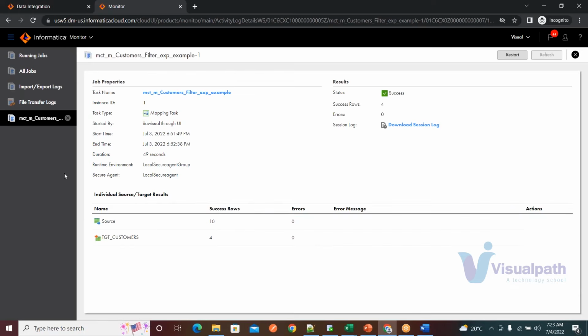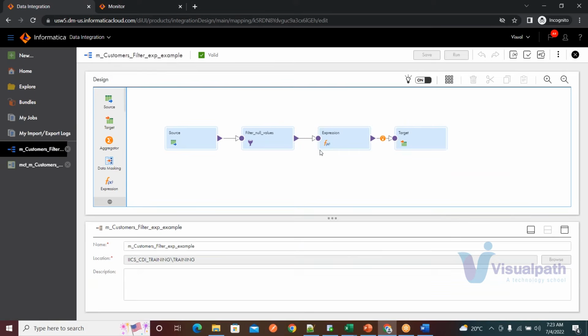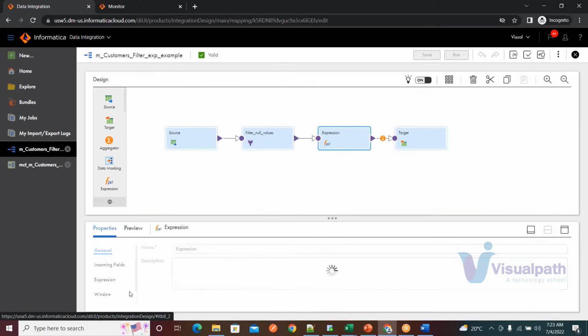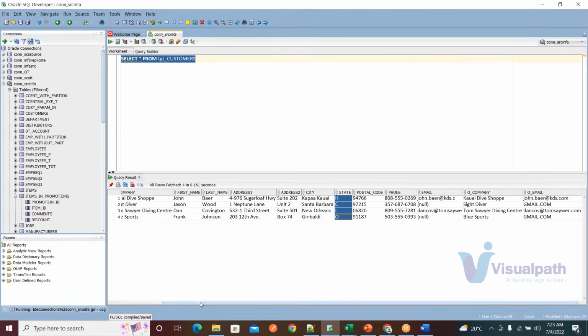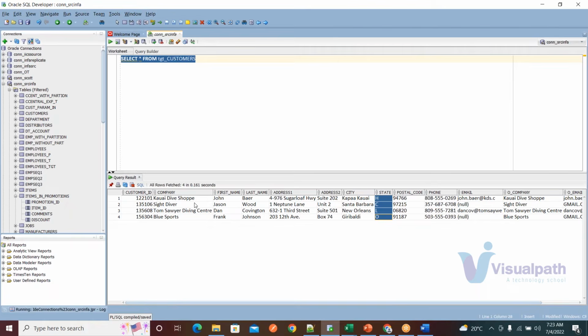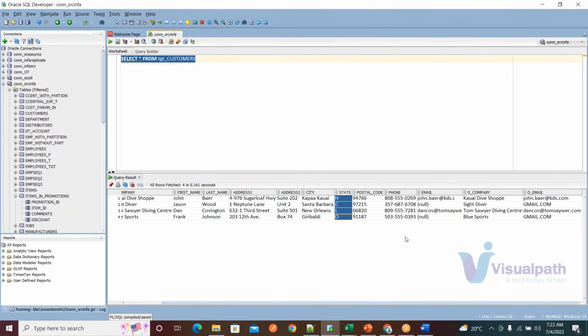And we had one more expression also, right? What was the expression that we had? We had company with ltrim and rtrim. Okay, so for the company, it only removed the spaces before and after. There were spaces in between. That's a different function altogether. But again, the state value is truncated here.